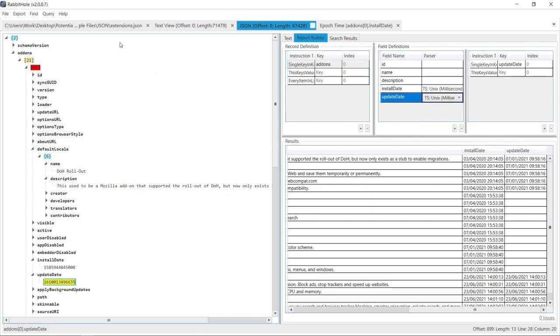From this point, we're now able to export the contents of the grid to various different formats, and we're also able to save the query that we've built here so that the next time we have to process the extensions that are installed by Mozilla Firefox, we already have a query ready to go. Different reparsers, of course, will have different methods of getting data out, but this particular process that we've gone through here is the same for pretty much every single tree structured data type that RabbitHole currently supports.